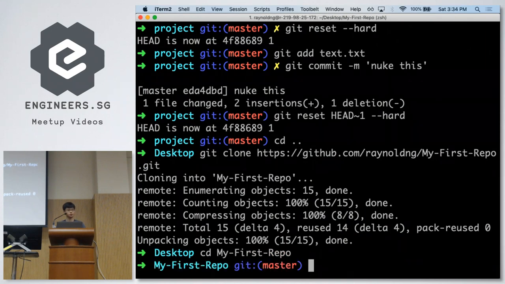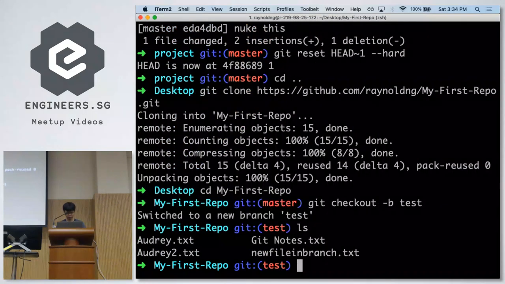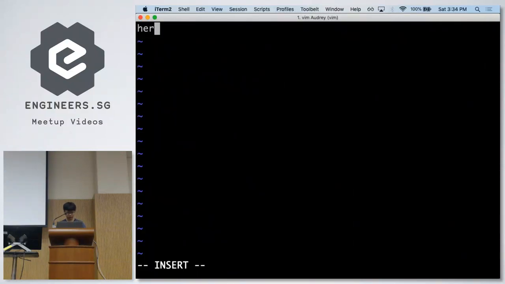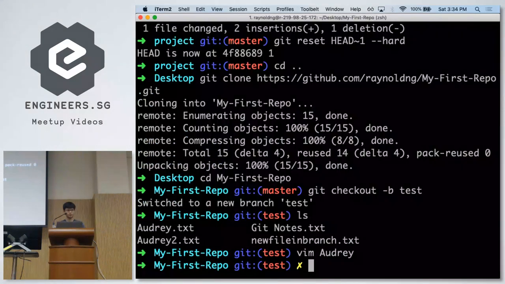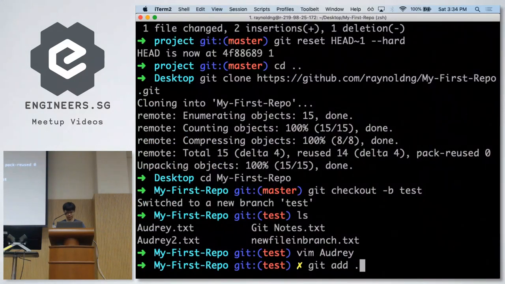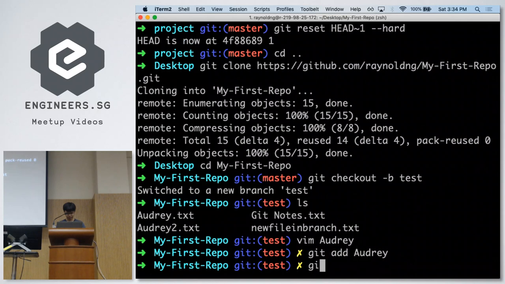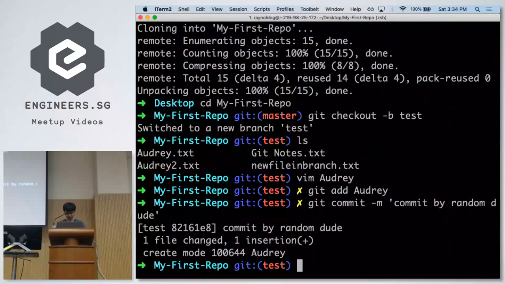Cool. So now it's master. Following the usual branch workflow, let me do a new branch. All right, let me modify this file. Okay, so I made some changes. Let me commit that. Right, so I made the changes, let me push that in.